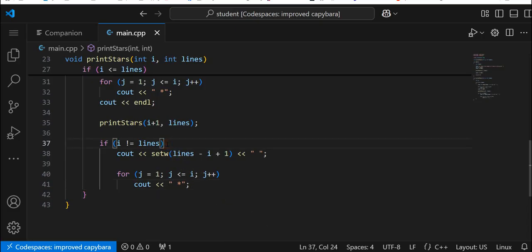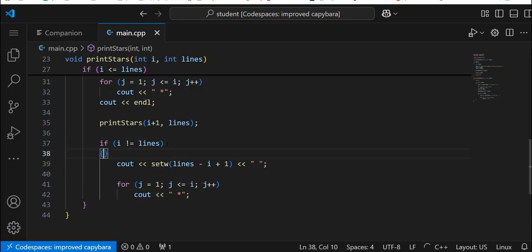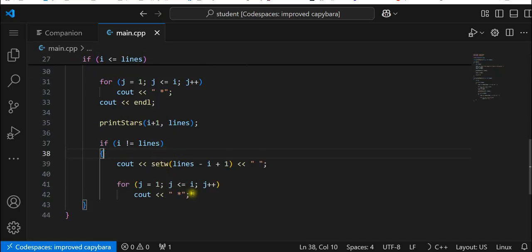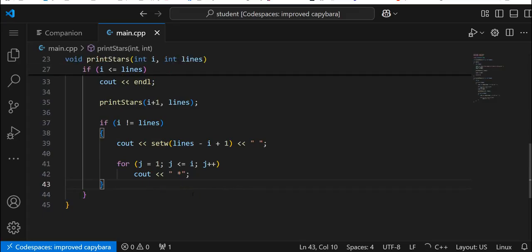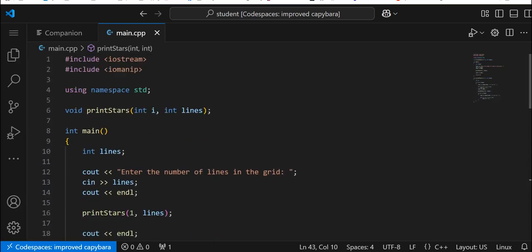So let's do my brackets for my if statement. And we need to close it out with this one. There we go. Alright, so we have those two at the end. And that's all we need, so we'll show you this code.